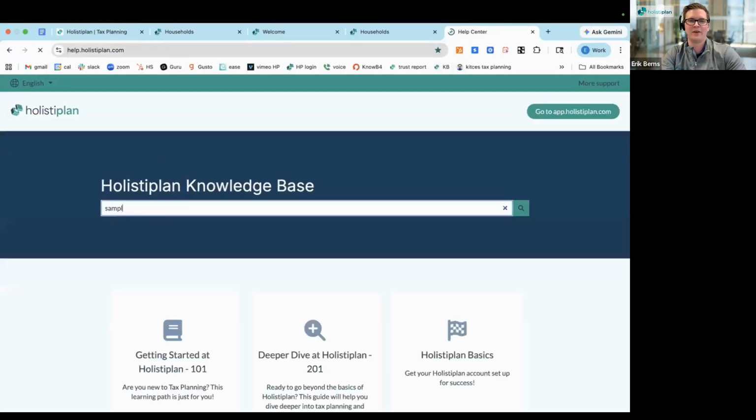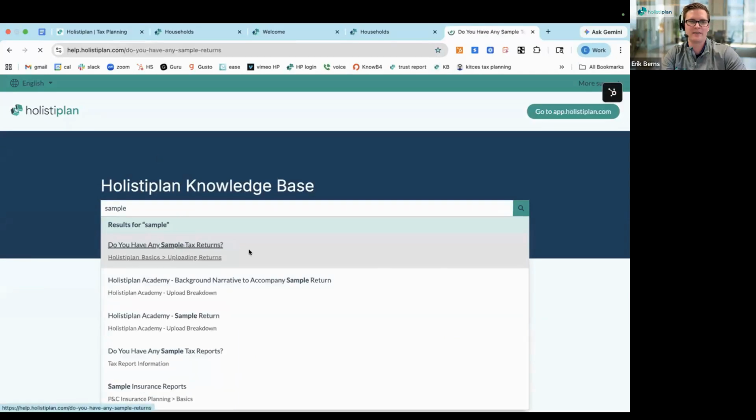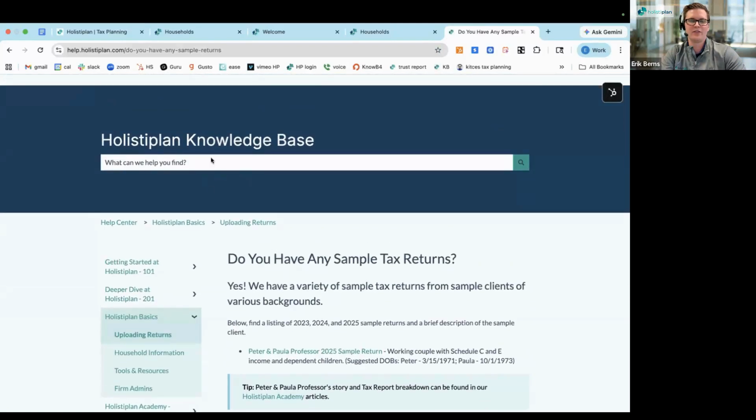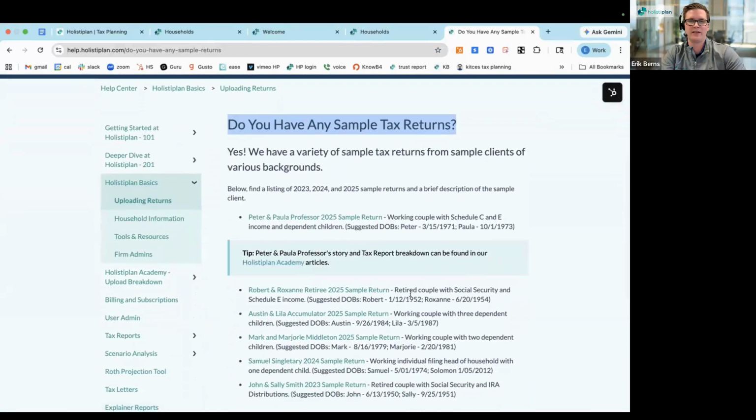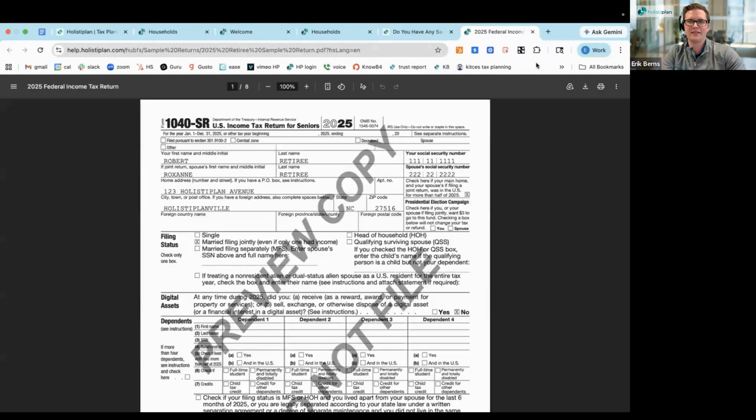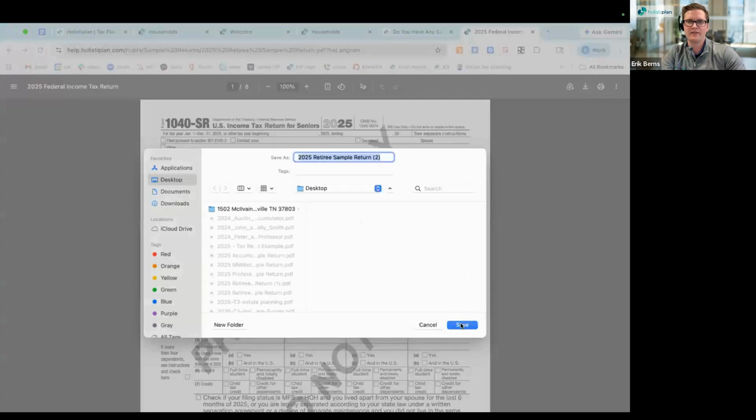So I'm going to our knowledge base, and we've got some sample returns. If you go to the knowledge base, it's under the sample returns here, and specifically we're using this Robert and Roxanne retiree sample. So I'm going to go ahead and just download that. And I already have this saved. We're just going to save it again.